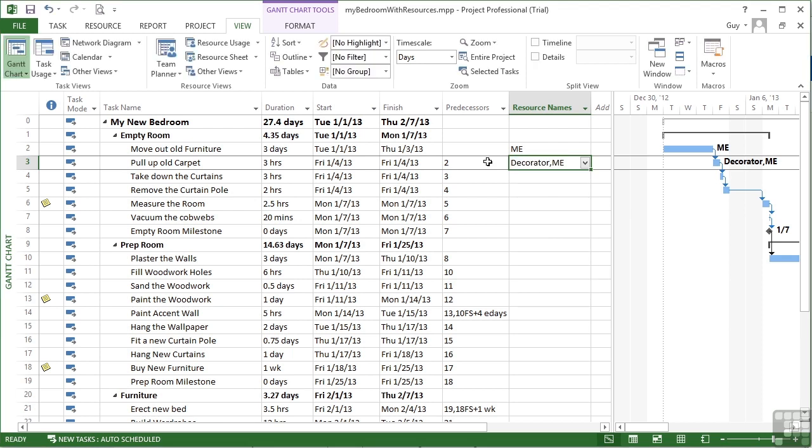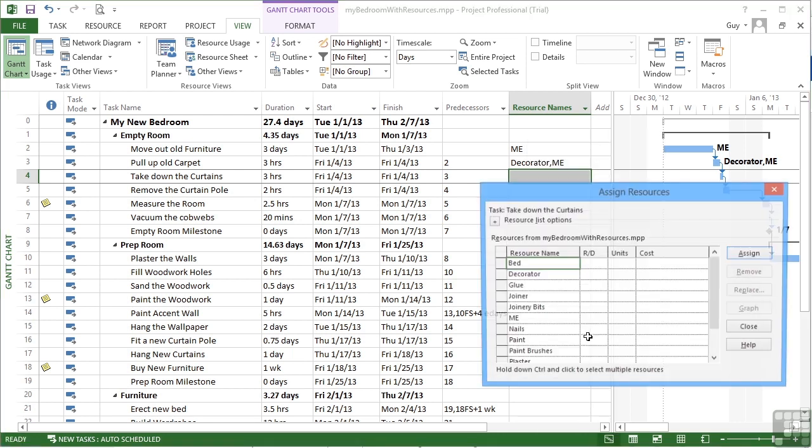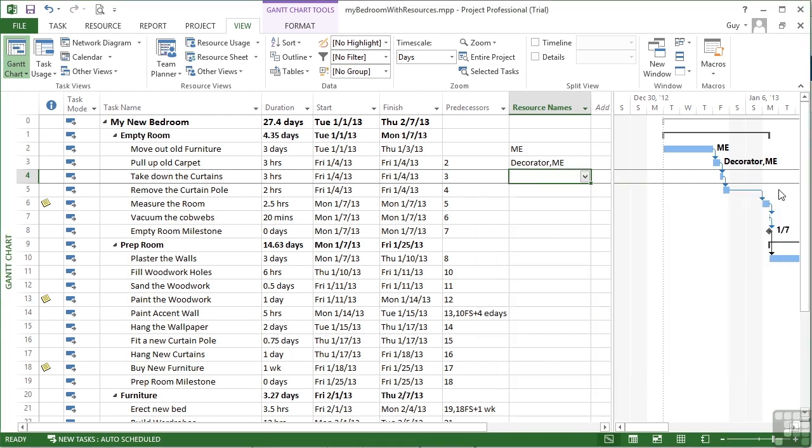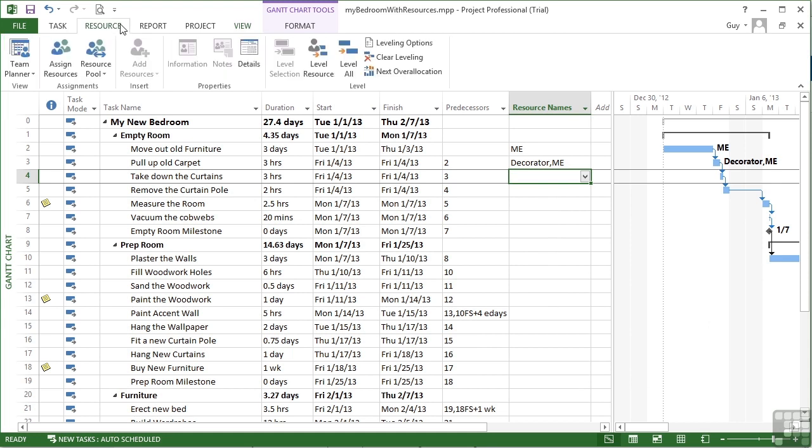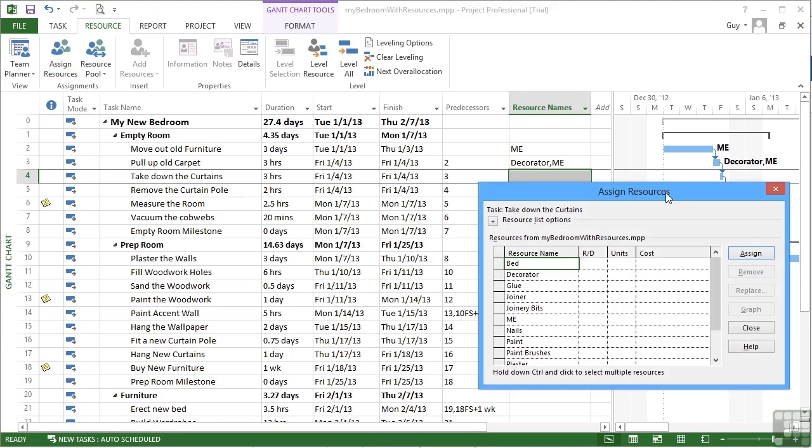Now, some of the time that's fine, other times it's not enough for us to do. So we need another way of assigning resources. So if we look at Take Down the Curtains, we can activate from here the Assign Resources dialog box. So that actually opens a separate window. And I can get to that either by right-clicking and choose Assign Resources, and you'll see that brings up the floaty box. Or I can change the ribbon to Resource and choose Assign Resources from here, and that also brings up the same dialog box.